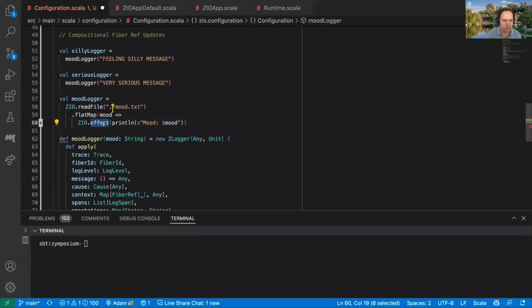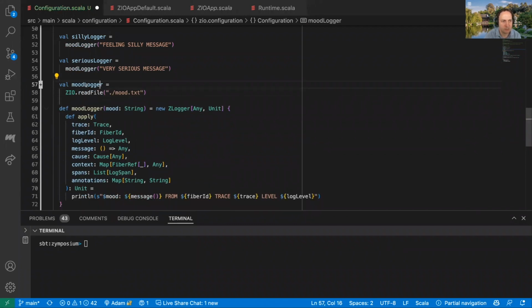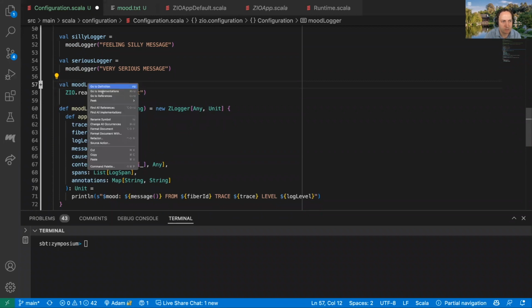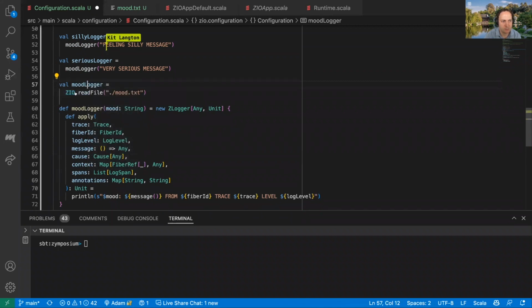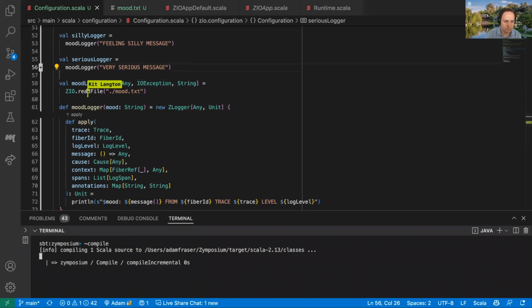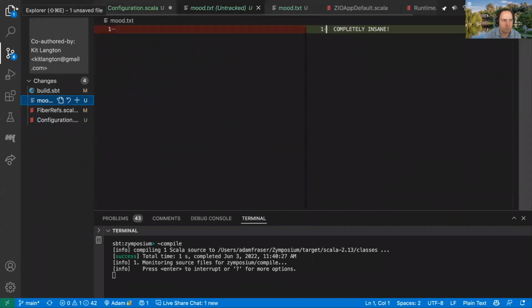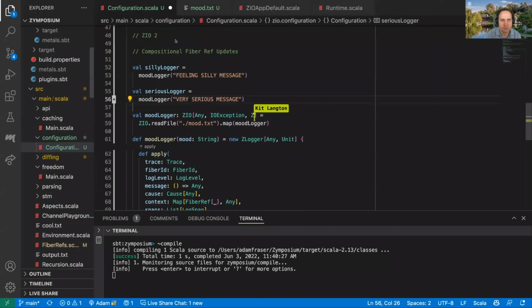And then we don't want to print it. I think we can actually just, maybe in this case, we'll just return it. So this is going to be, let's see if I can, oops, that's not right. It should be a ZIO, any, I think IO exception string. Let's check. Okay, perfect. Okay, so I got this thing, and let's see, okay, perfect. We created a mood, wonderful.